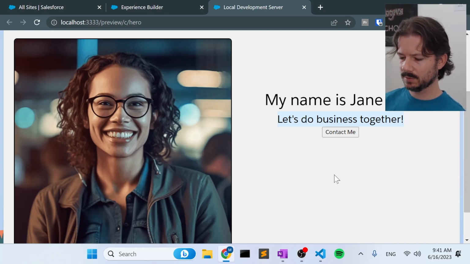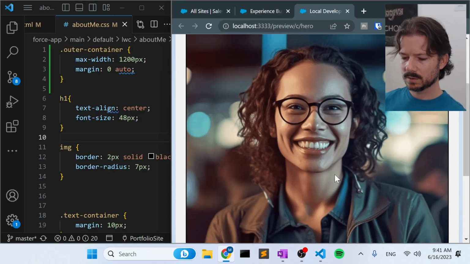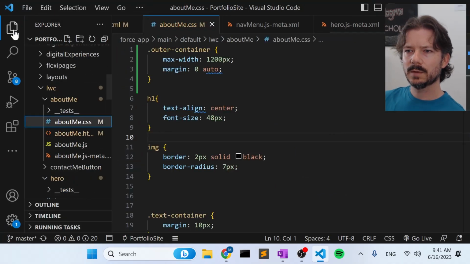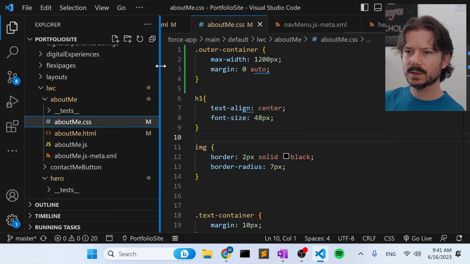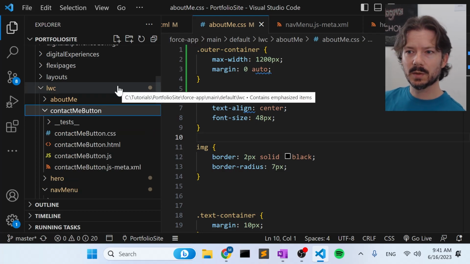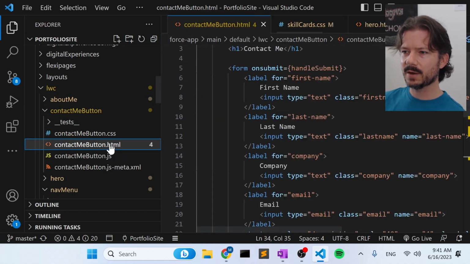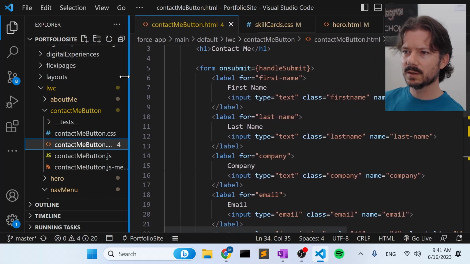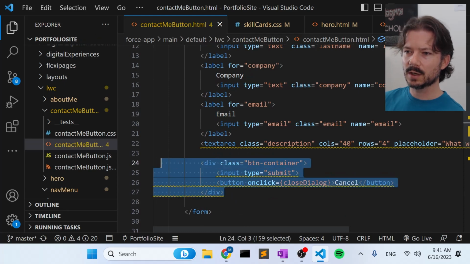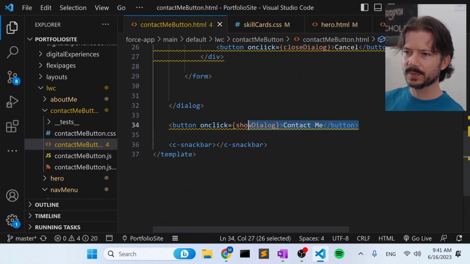So let's go ahead and go back to Visual Studio Code. And if you recall, that Contact Me button is actually in its own LWC component. So in order to modify that, we have to go into the Contact Me button component. And this is the button that launches our contact dialog. Oh, I'm sorry, this is the form. Sorry, down here. This is the button that launches our contact dialog. You can see the on-click handler is mapped to the show dialog function.